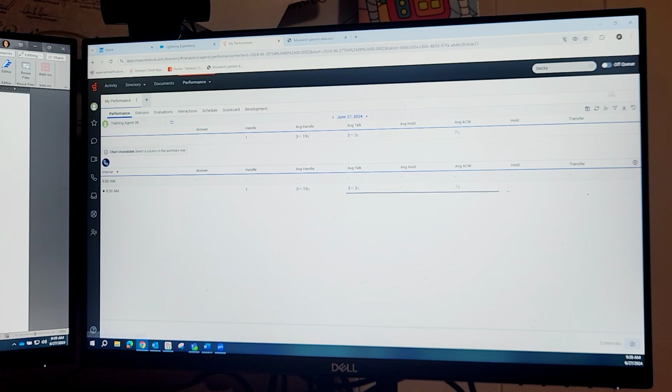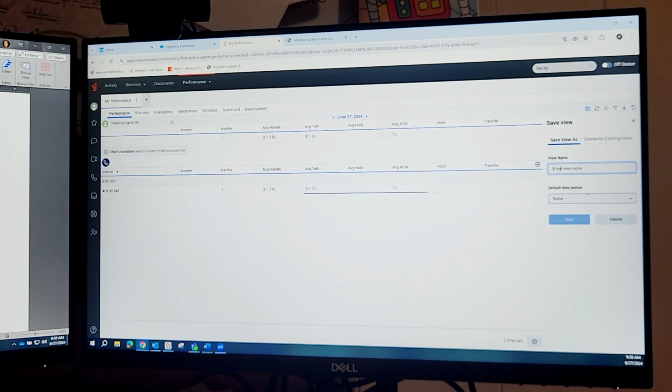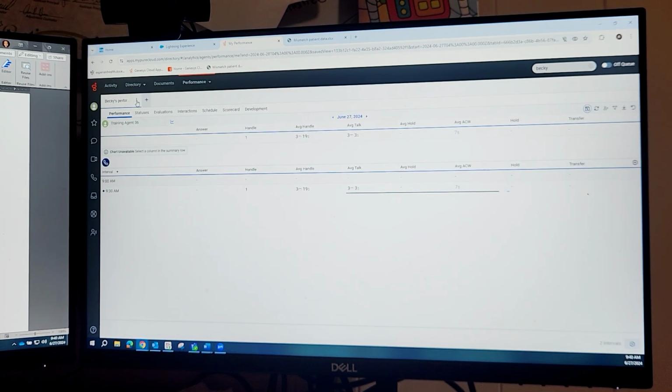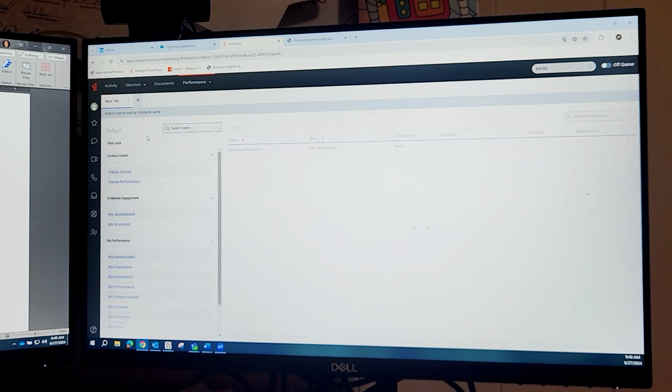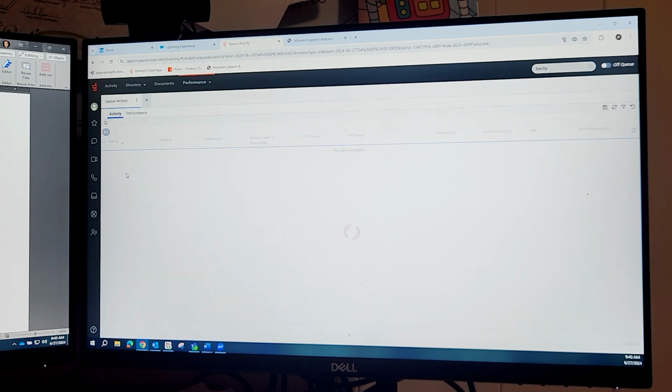If you want, you can save this view by clicking on the floppy disk here, and you would name your performance. So I would name this Becky's Performance. And then click Save. Then should this tab ever get closed out, here on my main Performance Workspace tab, I have it saved right here, and I can just open it up from here.